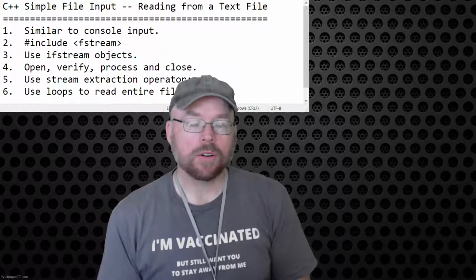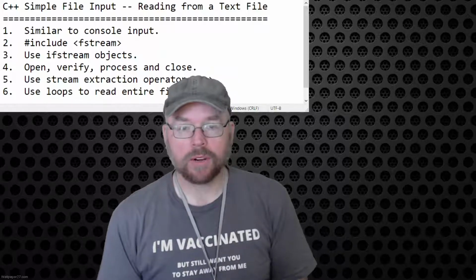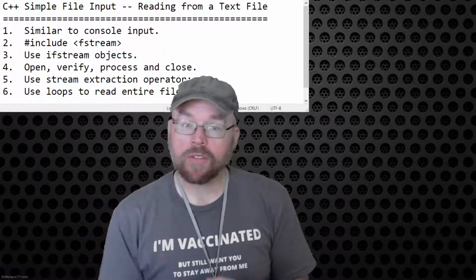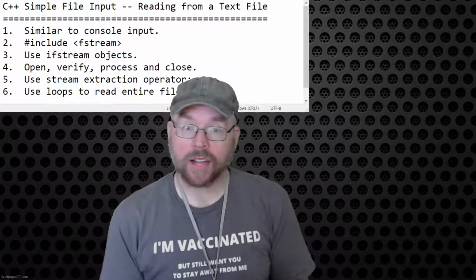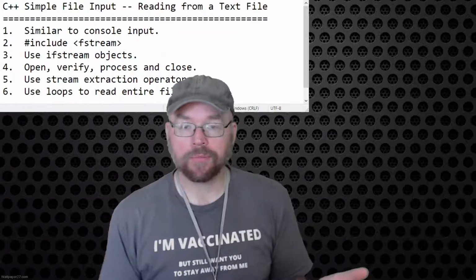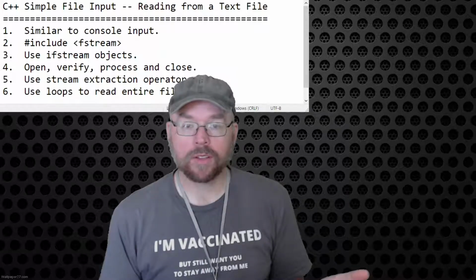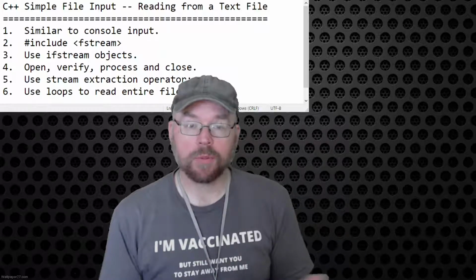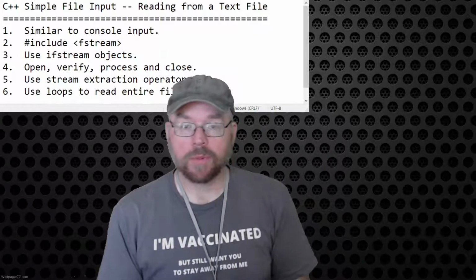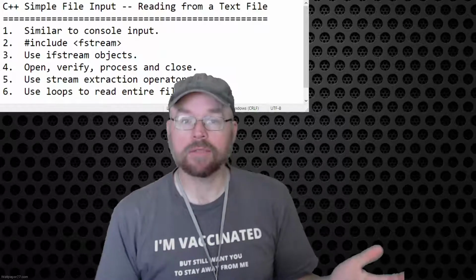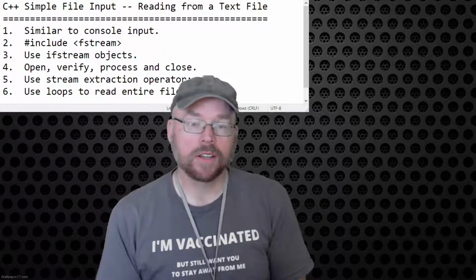There's going to be a four-step process that we're going to follow. We're going to attempt to open the file. We're going to verify that the file actually opened, because you can't just assume that it opened. What if you try to open a file that doesn't exist? You can't just have your program continue on its merry way trying to read from a file that isn't present, that doesn't actually exist on the system.